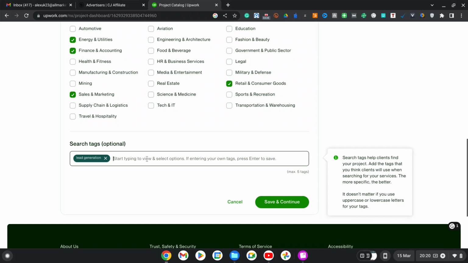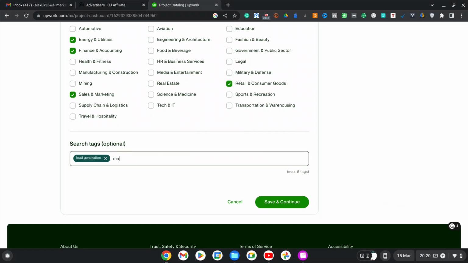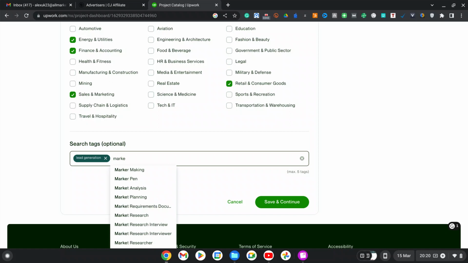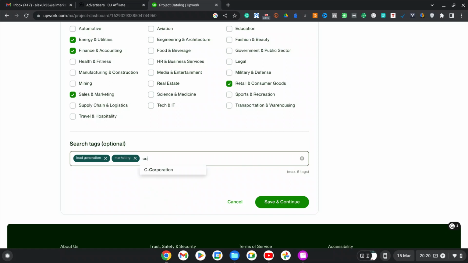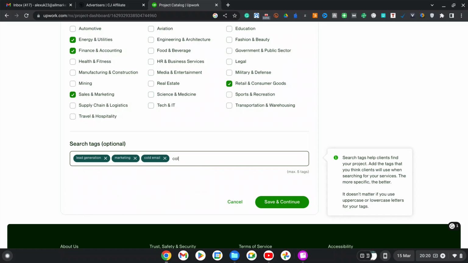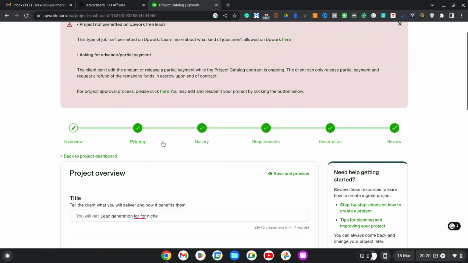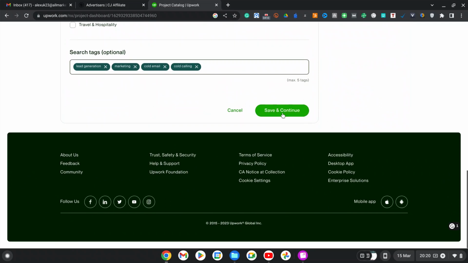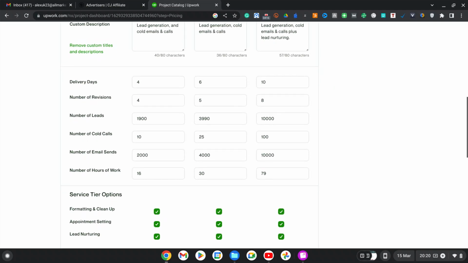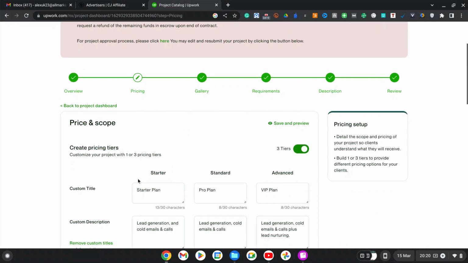You can also put tags on here, like marketing. You could also put cold email. Just there. Cold calling. So we've got marketing. Yeah, so that would do. So obviously that would be that. So you just save and continue. And I'm just basically going over an old gig that wasn't approved and readjusting it to be more suitable.